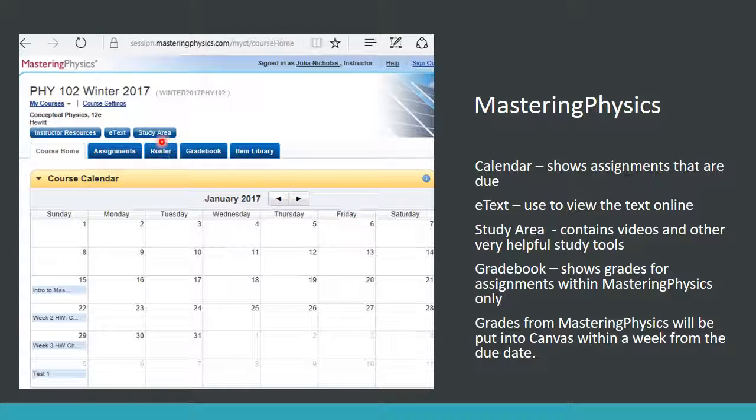I don't think you'll have the roster tab, but there's an assignments tab, and then you'll have the gradebook tab, and you can keep an eye on your grades for any assignments that you do. So most of the homework and test assignments, you'll be able to, as soon as you've completed them, check and see what your grade is in the gradebook.